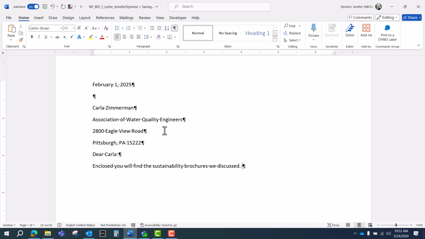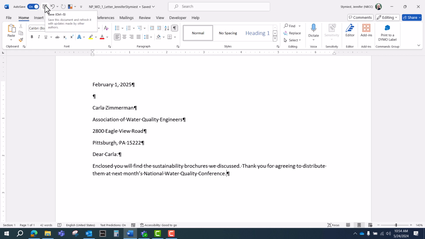Period. Space. Thank you for agreeing to distribute them at next month's National Water Quality Conference, period. All right, if you don't have autosave on, autosave here at the top. If you don't have autosave, just be sure that you click on your save button. All right, let's press the space bar, and we're going to type the following sentence.